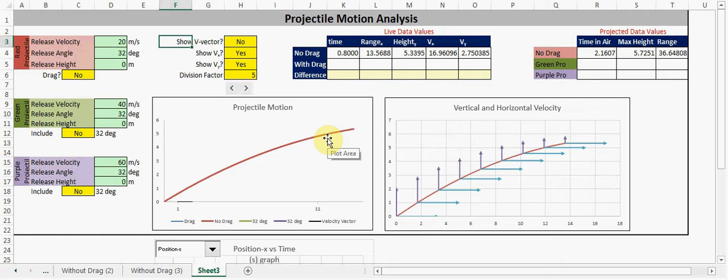So from the theory side of things, we realize that there are a couple of things that affect projectile motion and how far it goes, how high it travels, how much time it tends to spend in the air, and so on and so forth. So with this application, it'll allow you to play around with release height, landing height, release velocity, release angle, and even a little bit later on to assess the effects of air resistance in terms of air drag on the motion of a projectile.